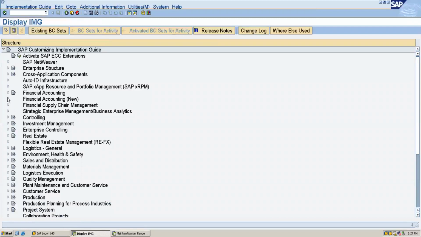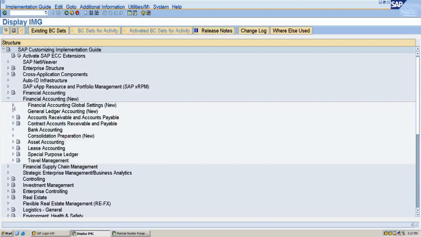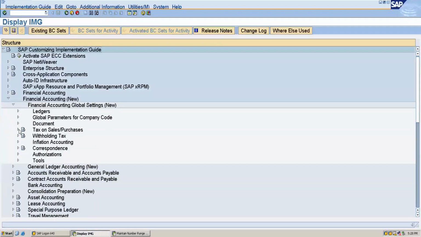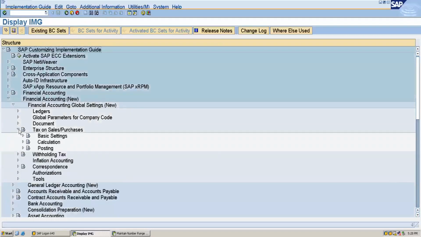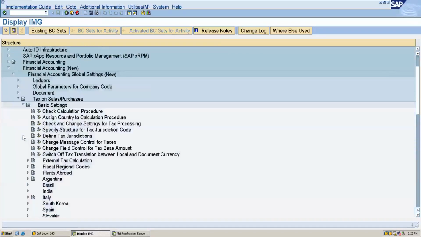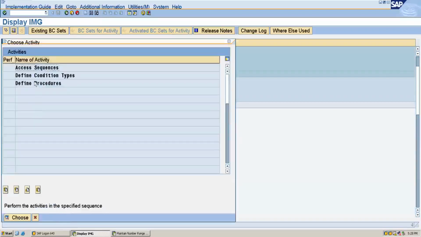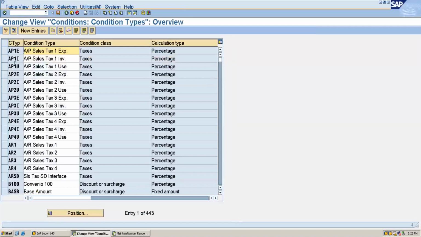So from here we have to go to Financial Accounting New, then Financial Accounting Global Settings New, then Tax on Sales and Purchases. Here we will be defining our condition type. Go to Basic Settings, then Check Calculation Procedure. Here we will be defining our condition type. Taking a little bit of time, so please wait. Okay, so here I will define my condition type.